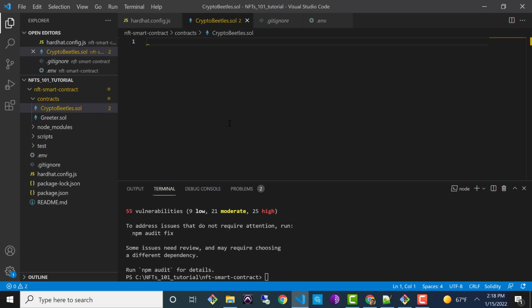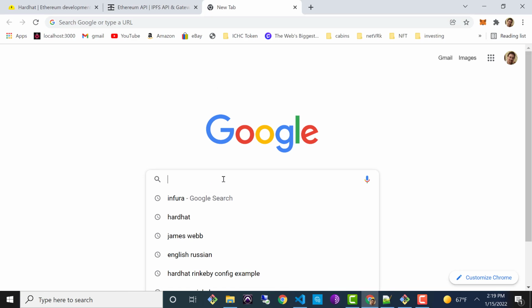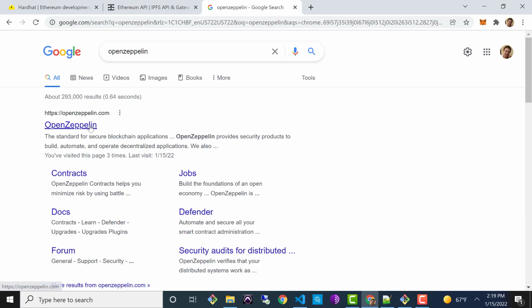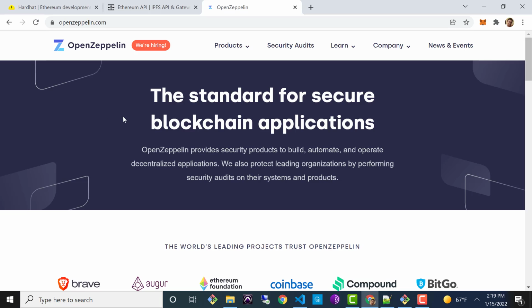All right, so in order to create our CryptoBeetles NFT smart contract, it's actually going to require very little coding, and that's because we are going to largely fall back on the OpenZeppelin NFT ERC-721 standard smart contract. So let's go take a look at that for a minute. I'm just going to search for OpenZeppelin. OpenZeppelin is an open source project that provides a lot of boilerplate contract code that is typically the gold standard, as it says here, the standard for secure blockchain applications.